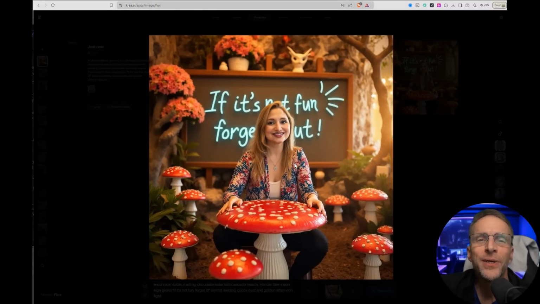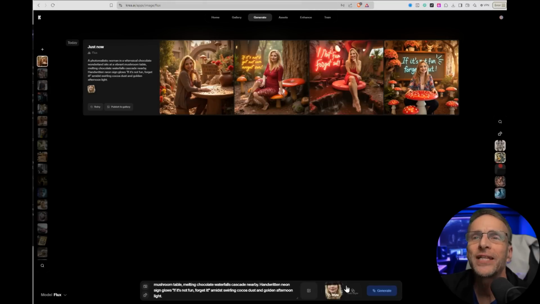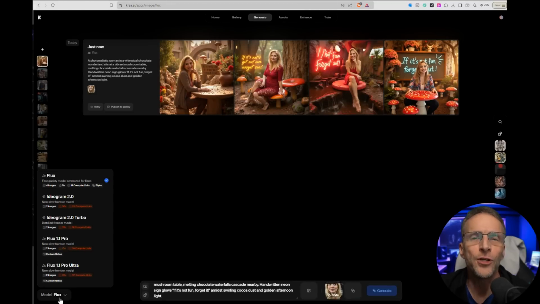Now there are varying degrees of similarity going on here with her. That's when I would adjust this up a little bit. But I've shown you an example of Flux, and you know with some tweaking it can get great. Let's check out what these other models can do with the exact same prompt.